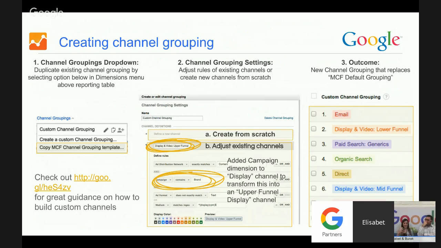In this channel grouping, we can create a rule that matches, for example, campaigns containing the word brand. And we could get this information from all the campaigns that are under the display network. We could create this specific channel grouping, and we'd be able to see for this specific group the number of assisted conversions and the number of last click conversions.